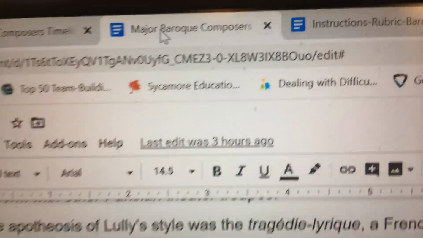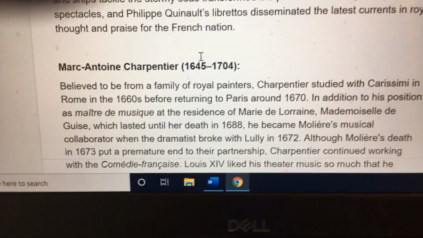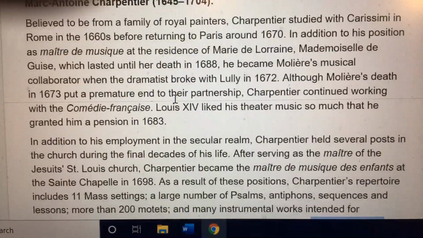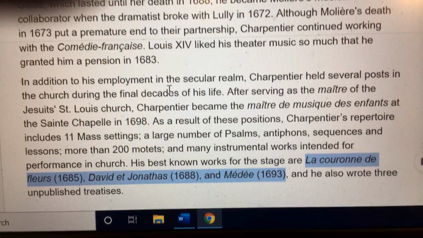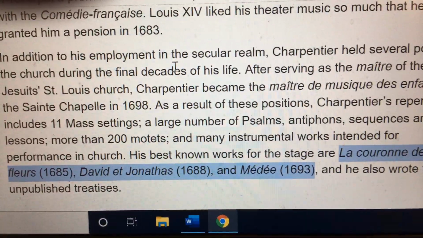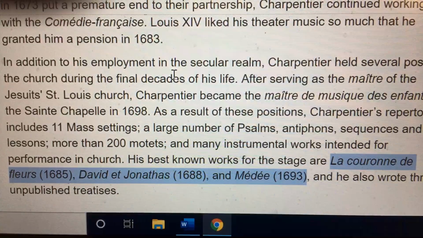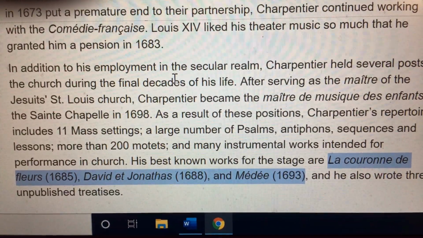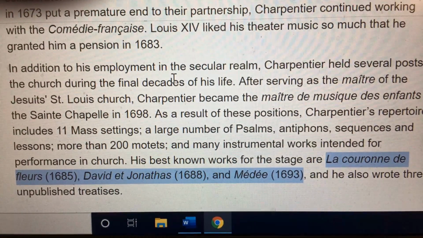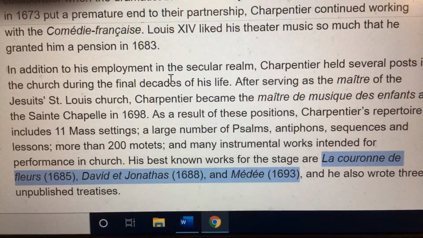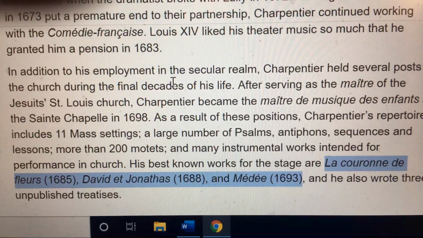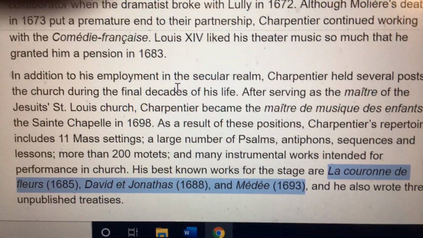So I go back to my document, and I'm reading along. We've been working a lot this year on reading for comprehension. And then I find out near the end that his best-known works for the stage are La Couronne des Fleurs, David et Jonatas, and Midi. The chance of me being able to spell that correctly back and forth is slim to none.